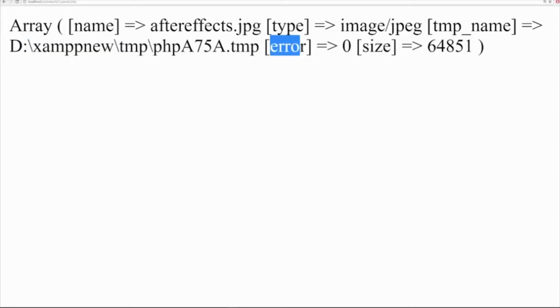Then we also get an error that checks if we did actually get an error uploading this file. Right now it says 0, which means we didn't get an error. If it says 1, then we got an error. We also get the size of the file here. So we get a bunch of information, and this is the information we need to insert into our variables.